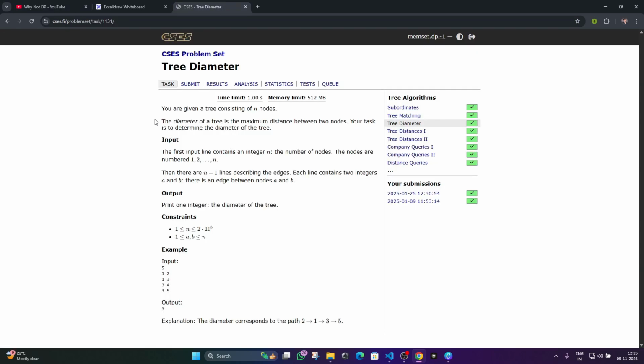So the problem reads like this: you are given a tree of n nodes, and the diameter of a tree is the maximum distance between any two nodes in that tree. So here is the definition of diameter given. Our task is to determine the diameter of the tree. The problem is asking a simple thing: for a given tree of n nodes you have to find the diameter. And what is the diameter? It is the farthest distance possible between any two nodes in this tree, right?